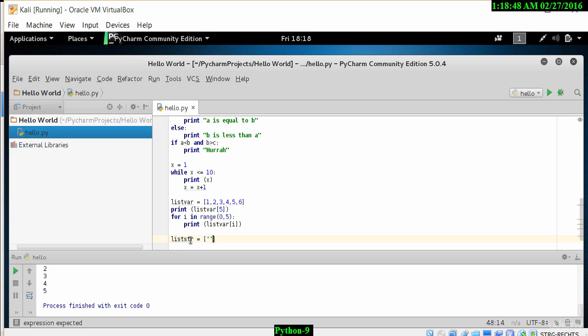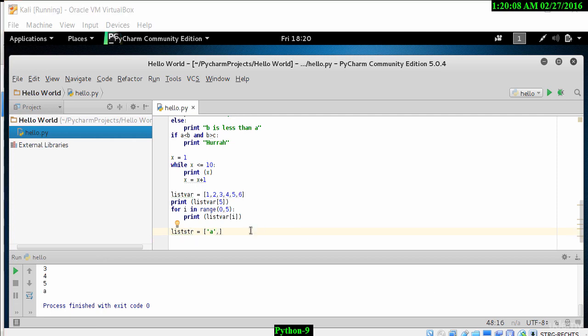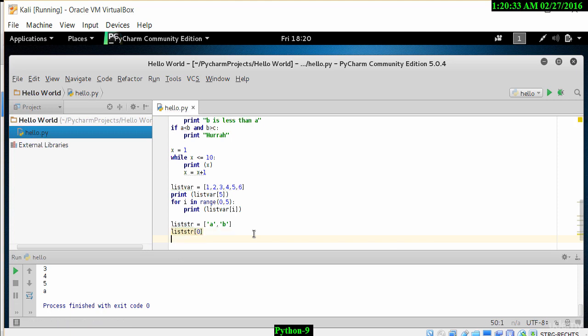If we want to store A and B, we just type in A in single quotes, comma, B in single quotes, which gives us two strings in an array. And then to print that, we need to use the command list string, or liststr, in square brackets, select the position number for the particular value that we want. And we do need to type in print before that.